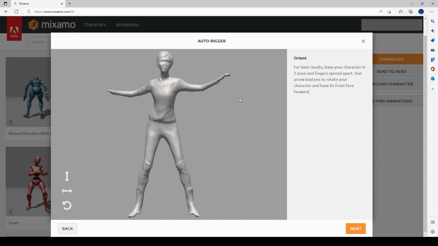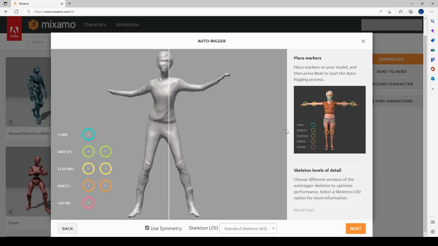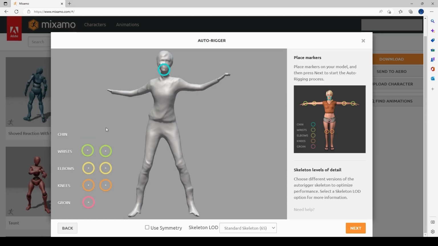Now, see, for best results, have a character in T-pose and fingers spread apart. That's why, because you can see when the animation starts. Otherwise, all the rest of the body moves with it, and sometimes also the rigger doesn't recognize it. So next, it's not quite symmetrical, so we'll uncheck the use symmetry. Okay, so with the chin, say that's the chin there. Wrist, ooh, it's going to be tricky. All right. Sorry, that's the left wrist. I'm going to put that right here.